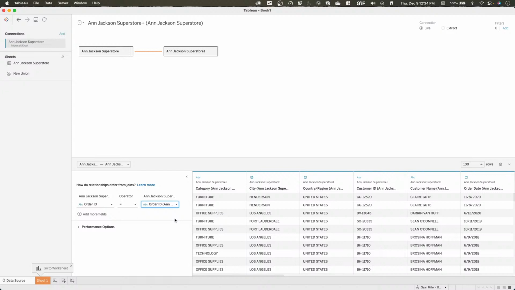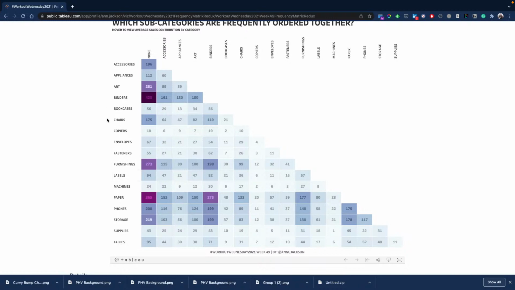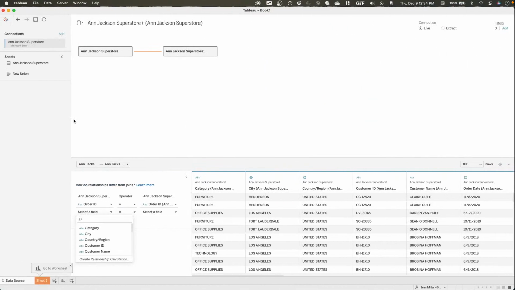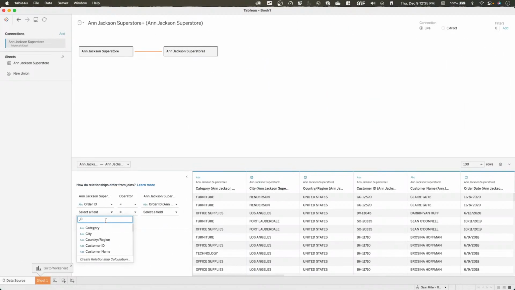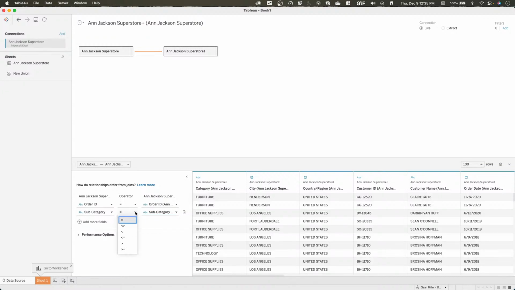But what we need to do is figure out a way to duplicate, to union everything together. So we're going to add another relationship. Since here we have subcategories over subcategories, we're going to relate this based on subcategory, but the way we're going to do that is a little bit unconventional. We're going to do this on subcategory, but instead of where they're equal, we're going to relate these where they are not equal.